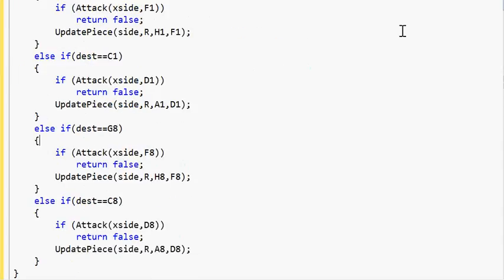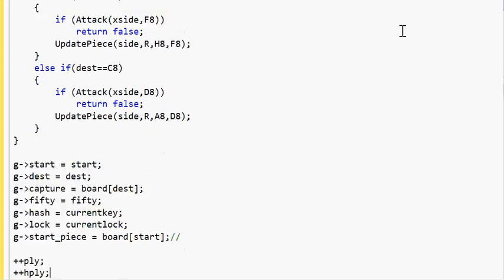And we do the same sort of things if the king went to G8 or C8. We don't need to check for colour. That's implicit from the square. Okay, so that's castling out of the way.